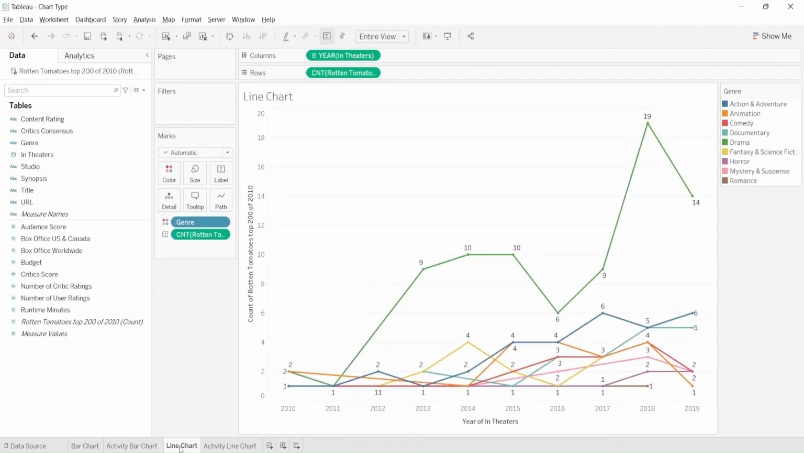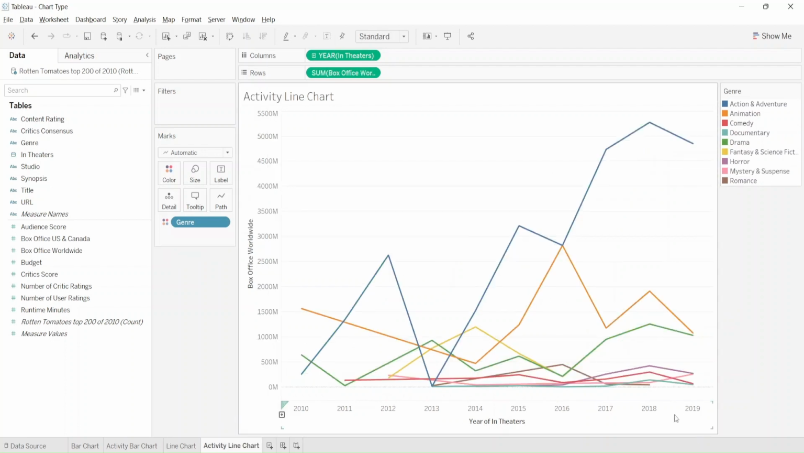Now this is a line chart. Now we can see in 2018 which genre has the maximum movies. The green one, that is drama. How many? Yes, 19 movies. But in 2018, which genre has the maximum collection? The blue one, action and adventure. And the green one is 1.25.